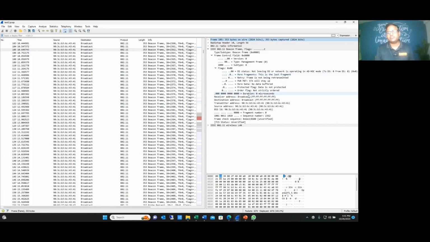And then there is a duration field, and then we have the address fields. There are 4 address fields that are provided here. In this particular case, since it's a beacon frame, the source address will be the MAC address of the access point that is sending out the beacons, and the BSS ID will also be the same, because the BSS ID is the same as the MAC address. So this is the header of the beacon.